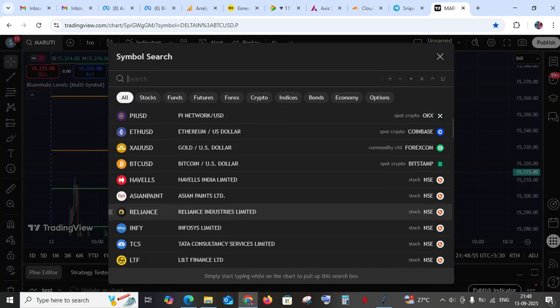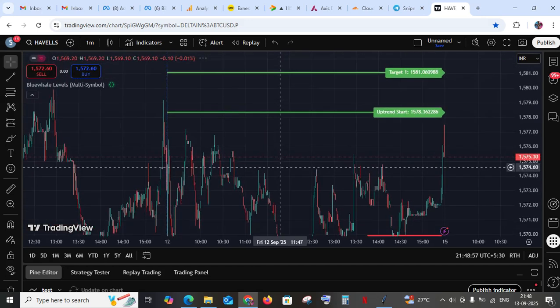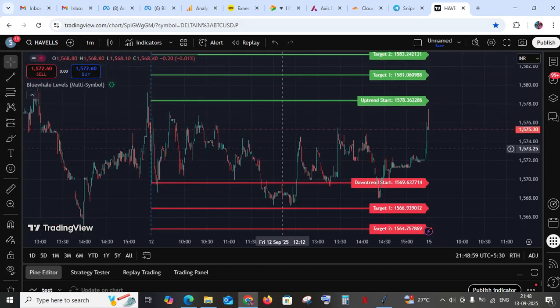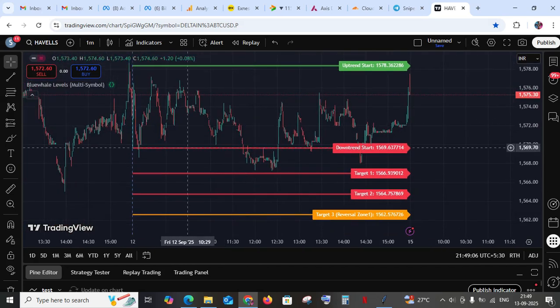We can go to Havells. So as you can see for Havells it was a perfect sideways day between uptrend starting point and downtrend starting point, but somehow it broke downtrend starting point and gave target 1 but consolidated.